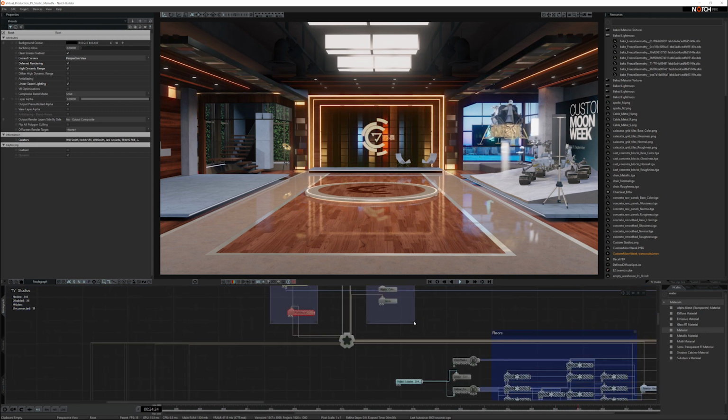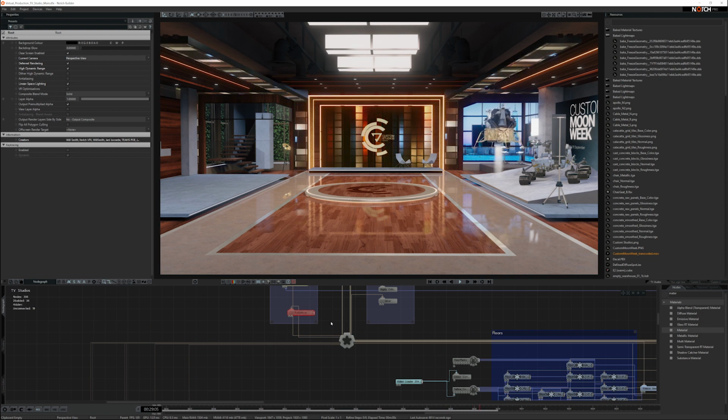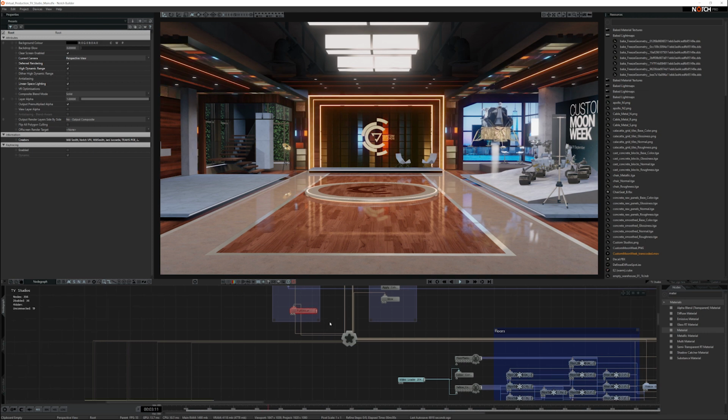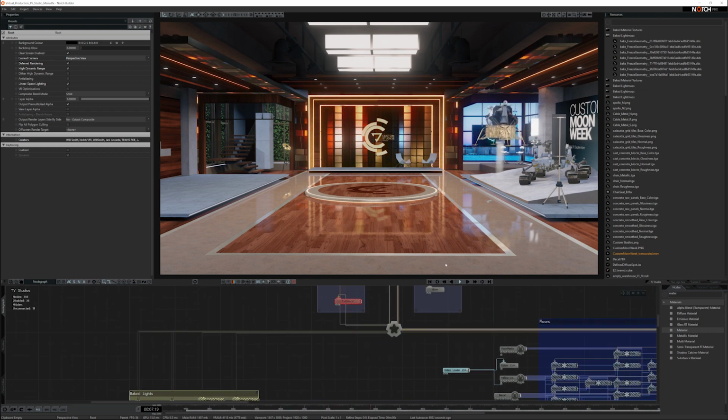For the scene, we're also using path trace lighting because it's the most realistic lighting you can get in Notch. Path trace lighting is quite an overhead, so what we do is we render light maps from the path trace lighting, and then we bake this into the materials. We'll show you how to do this in one of the later tutorials.